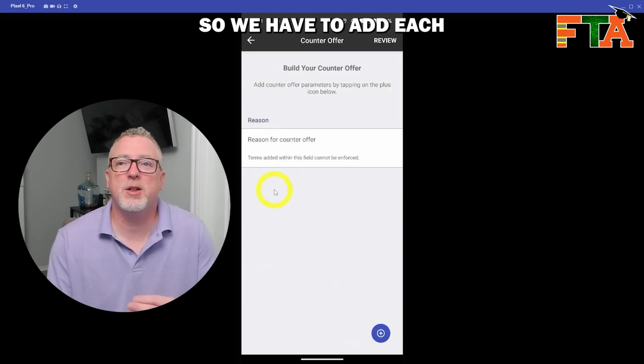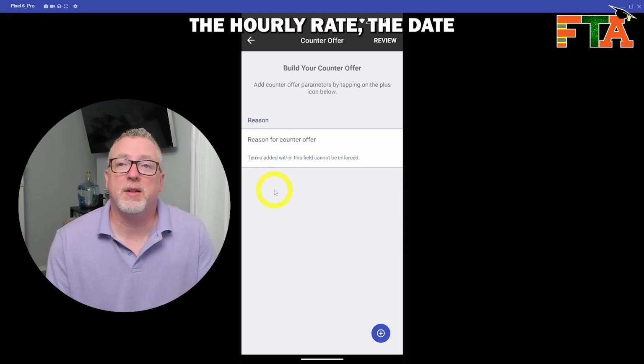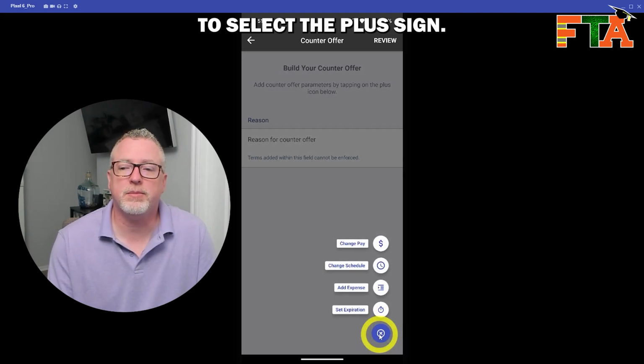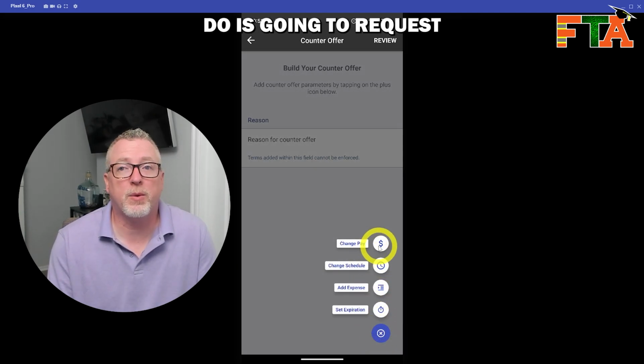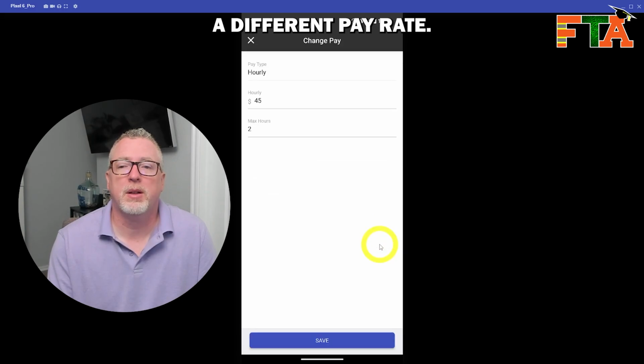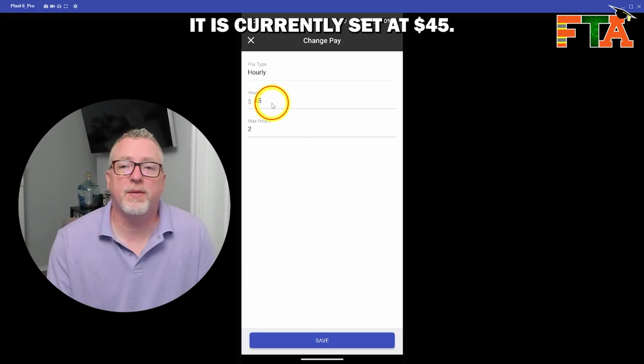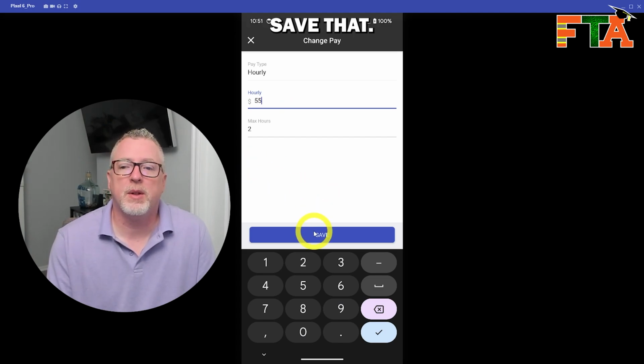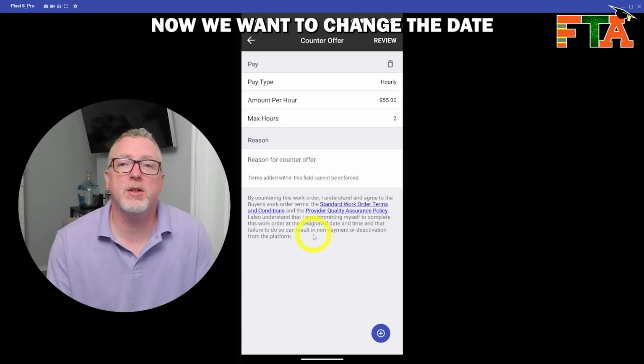So we have to add each element of our counteroffer. And I'm going to show you how to do the hourly rate, the date and time schedule, and travel. We're going to select the plus sign. First thing we're going to do is request a different pay rate. It is currently set at 45. Just for illustration, we're going to set it at 55. Save that. Now we want to change the date and the time.